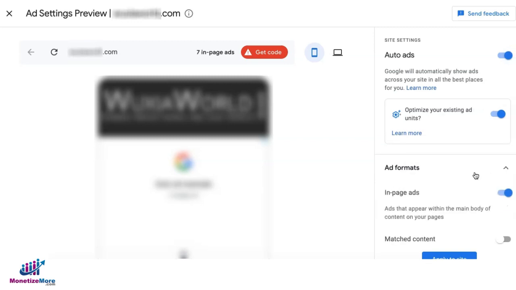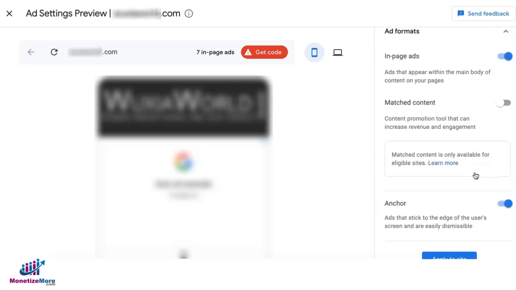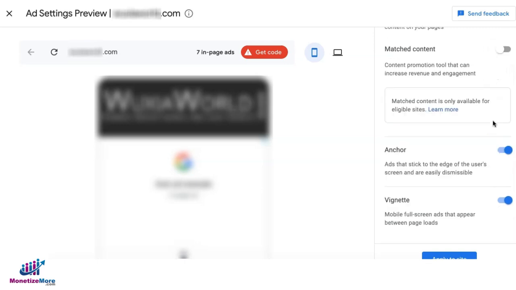Click on the ad formats and toggle on the buttons here to choose the ones that you allow or disallow on your site.